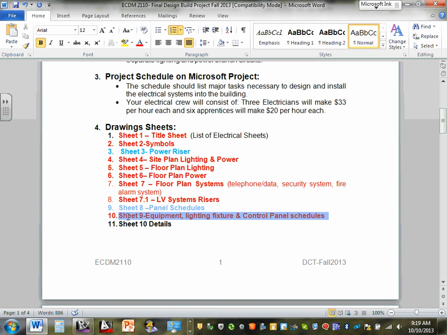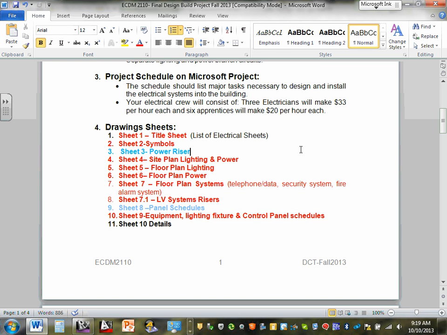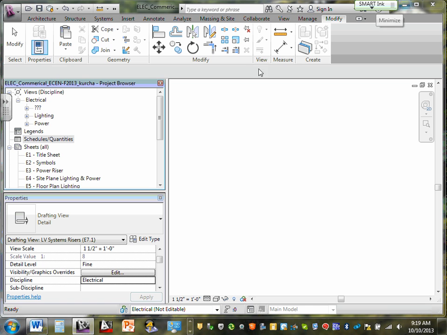For these, I would like you guys, so that would be equipment, lighting, fixture, and control panel schedules. The best way to do these is to split them into 3 drafting views. We will have a drafting view for the equipment schedule, the lighting schedule, and the control panel schedule. So let's go do that, and then we'll leave them empty because we don't have much.